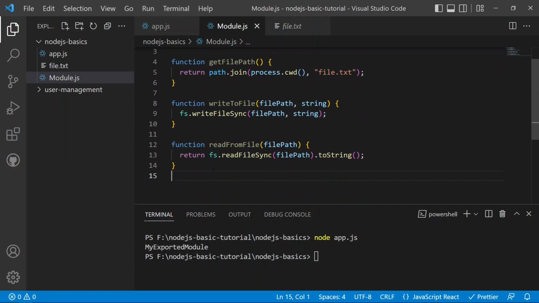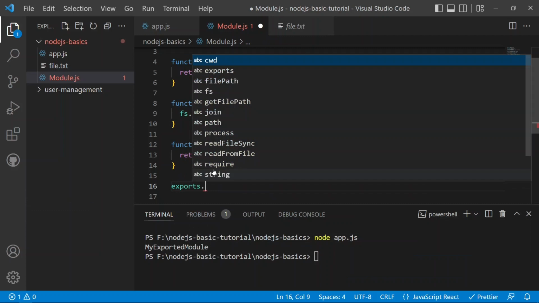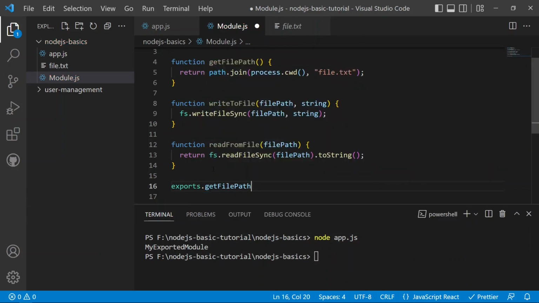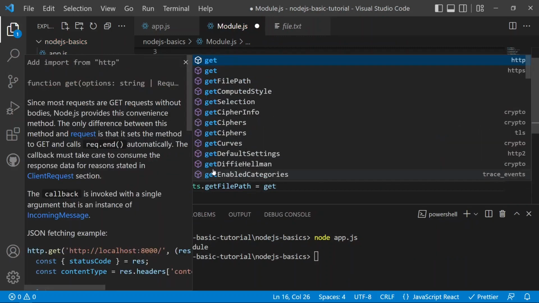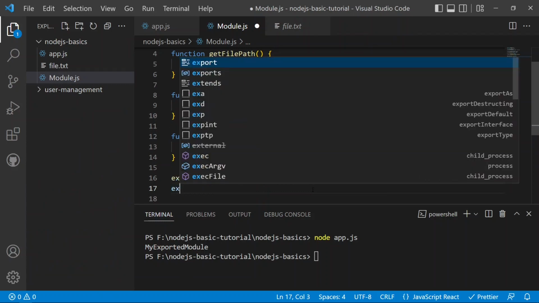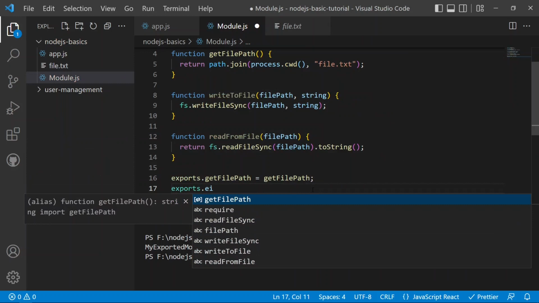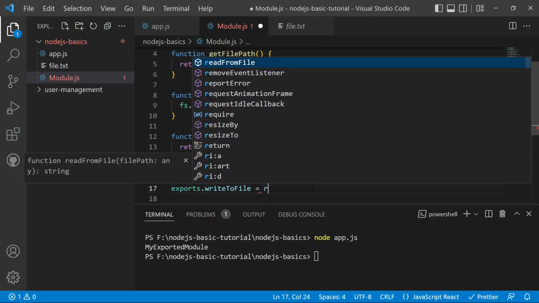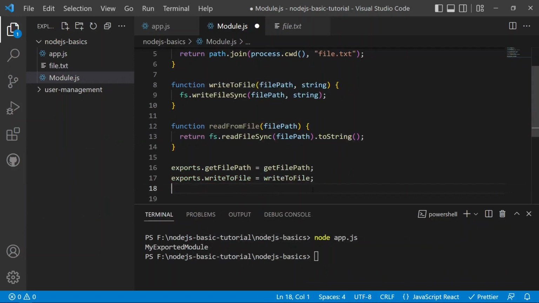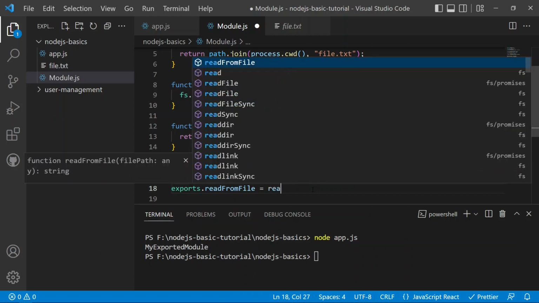So how can we do that? We can have here exports dot the function name, like the get file path. So we have exports.getFilePath equals to the get file path, so we need to point to this function. After that we need to do the same for the write to file, with exports.writeToFile equals to the write to file. And after that we can do the same for the read from file: exports.readFromFile equals to the read from file.